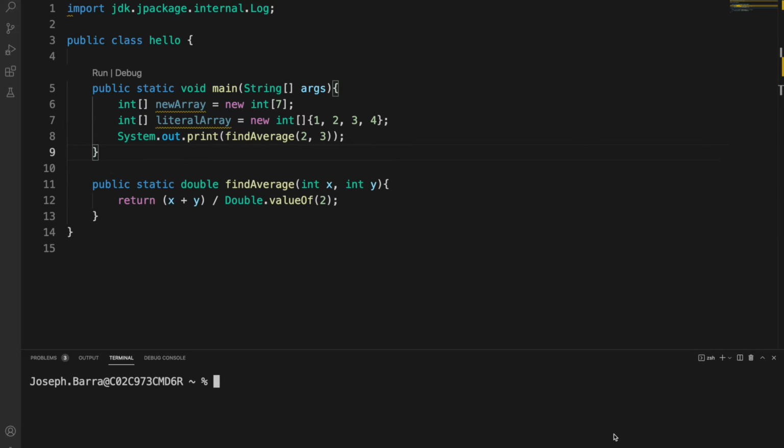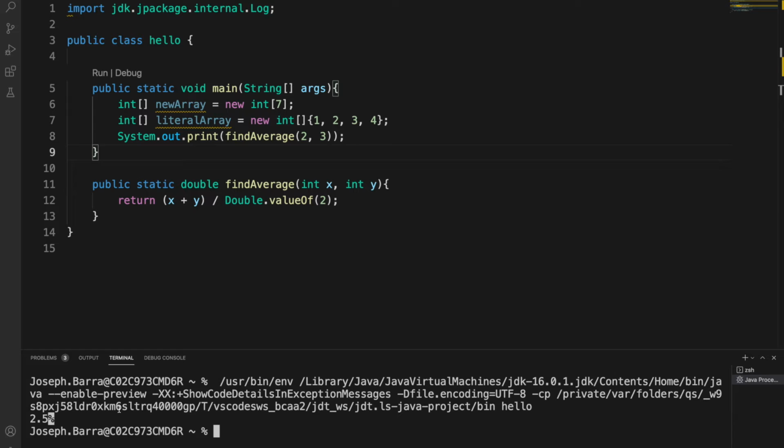I've prepared this function, find average. And this function right now, it'll take in 2 integers, and then it'll just return the double value that is just the average of the 2 numbers. So we have system.out print find average 2, 3. So you would expect this to just return 2.5. So let's go ahead and run this. And yes, we do get 2.5.